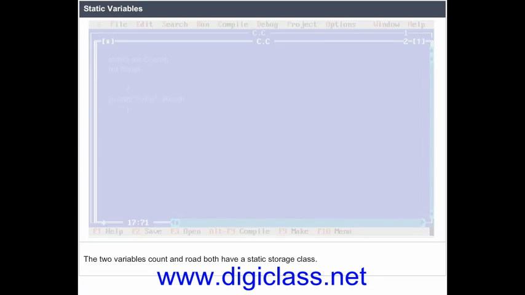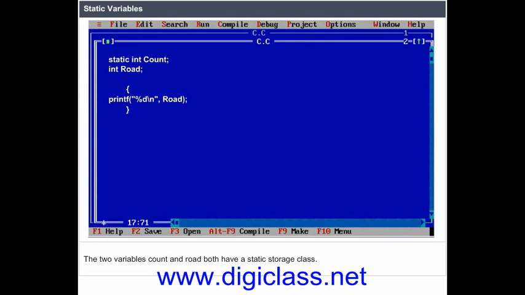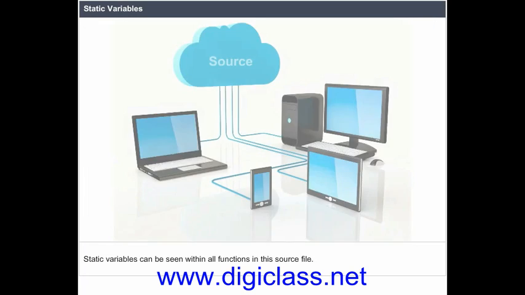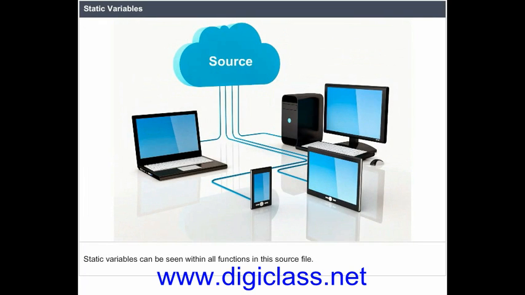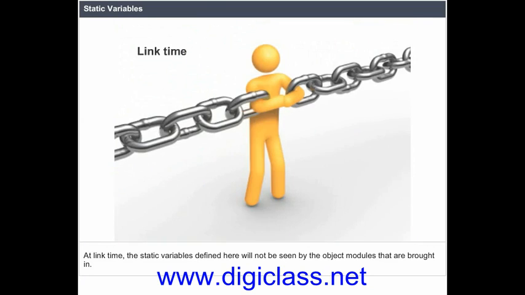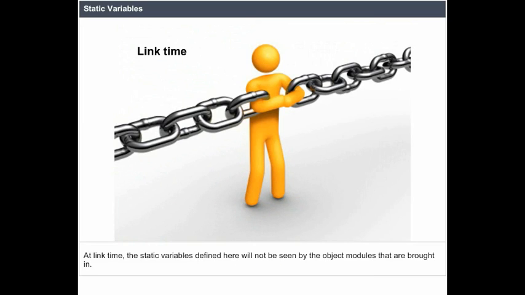The two variables count and road both have a static storage class. A static variable can be seen within all functions in this source file. At link time, the static variables defined here will not be seen by the object modules that are brought in.